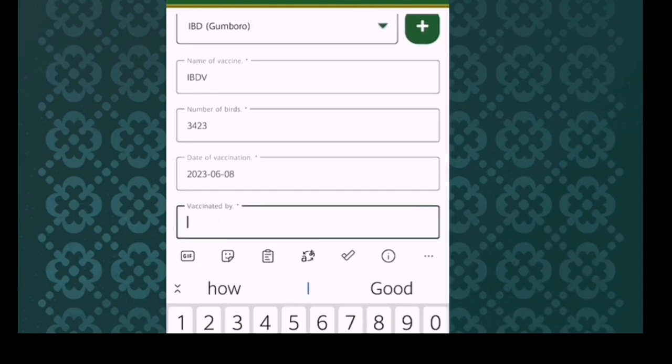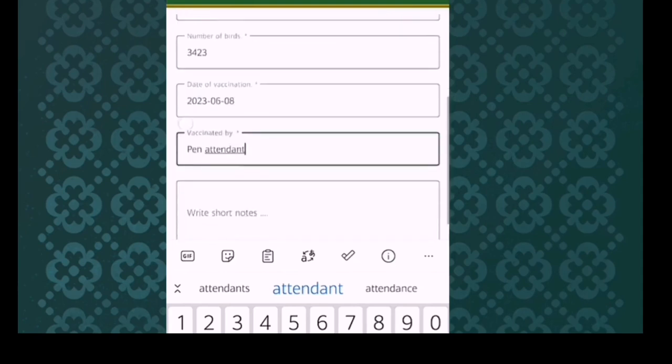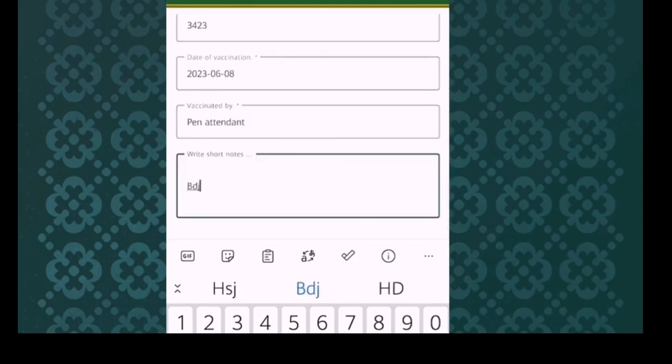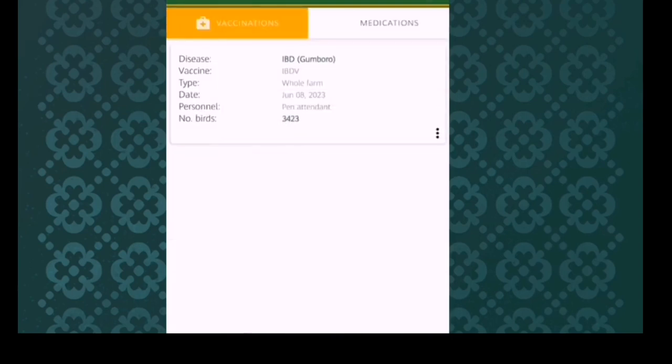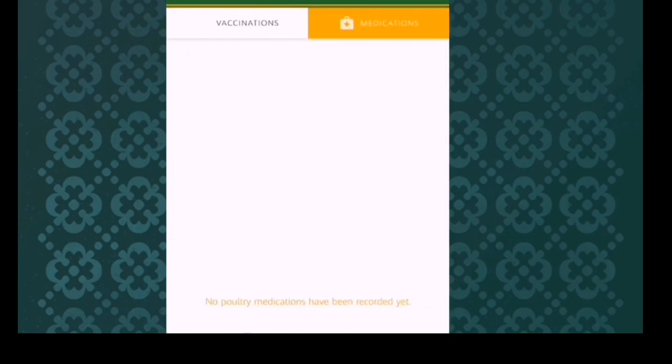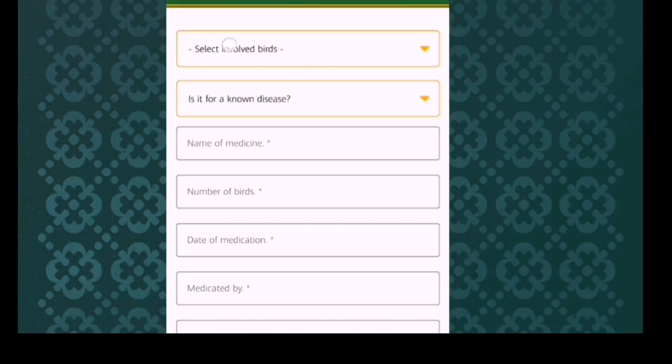Then the vaccinated by, who did the vaccination? Let's say pen attendant. Pen attendant. Then we'll write short notes on how the vaccine was administered. You look at that. So medications, if there are any other medications, select birds involved.